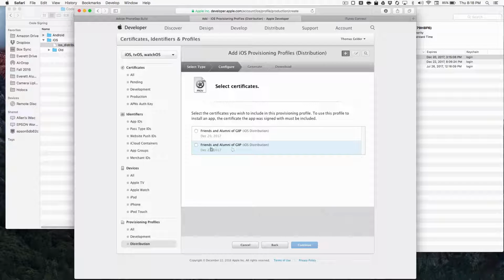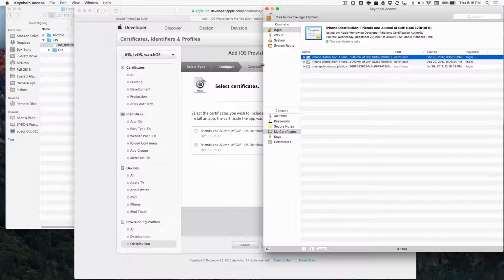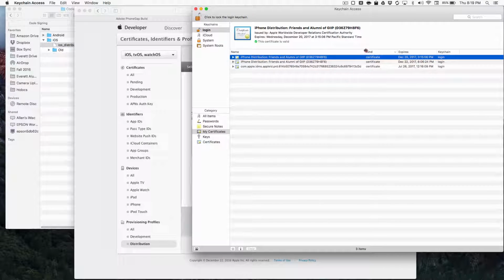It's asking which certificate this is going to be associated with. I'm going to choose this one from December 22nd. That is today. It's kind of annoying. You'll notice that I have 2 items in here that look almost identical, or in fact that look identical.